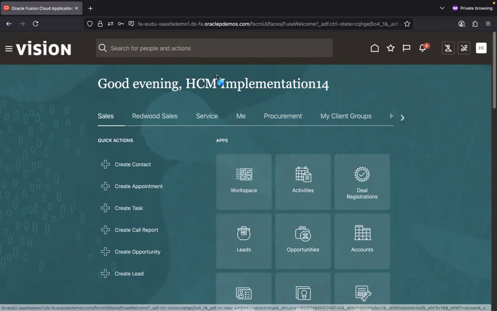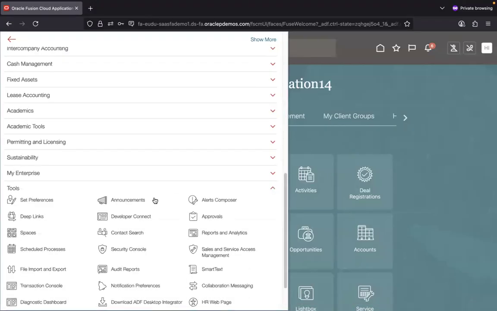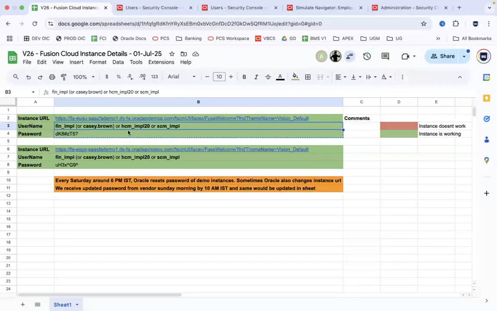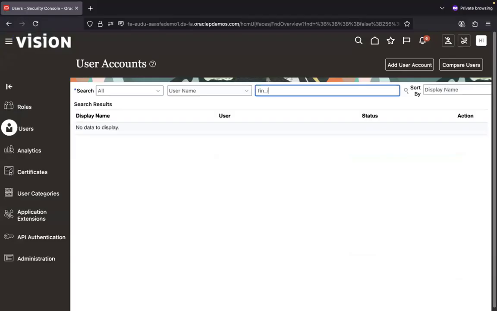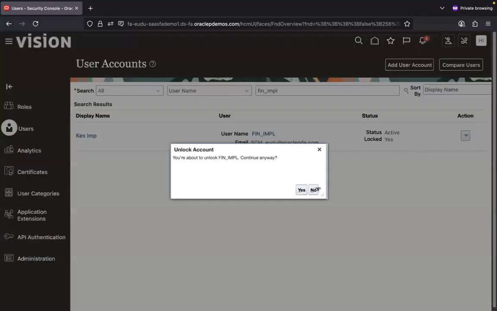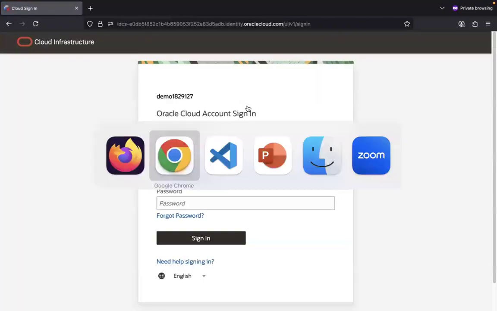So what is it that he has to do, guys? Instead of waiting for Prasad, reset. Go to Tools, Security Console. Before you reach me, try at least 4 or 5 users to make sure that the user is not the problem, the password is the real problem. Only then you come to me. Come into users, and he would have to search for FinIMPL and unlock the user. After we unlock it, what is it that we do? Log back in as FinIMPL.